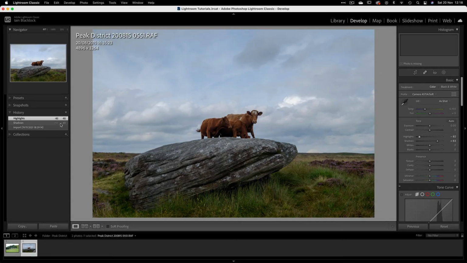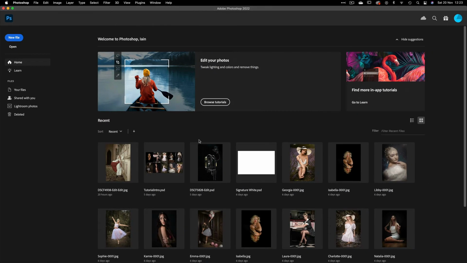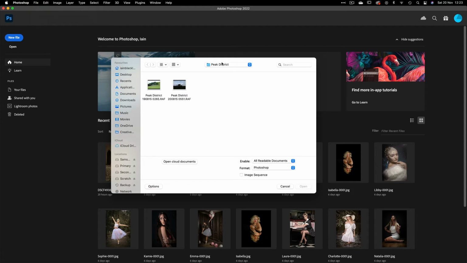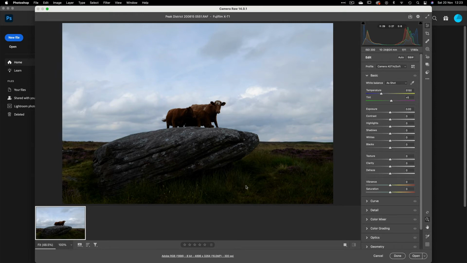Now that information also gets written back to the catalogue. As I mentioned earlier, Lightroom's non-destructive, so what that actually means is those changes have not been written back to that original file, and we can prove that if we open the file up in something like Photoshop. If I just come over to Photoshop, I'm going to open up that raw file. This is Peak District, and as you can see it's opening up in Adobe RAW, but the edits that we've just made haven't actually been applied to that raw picture.